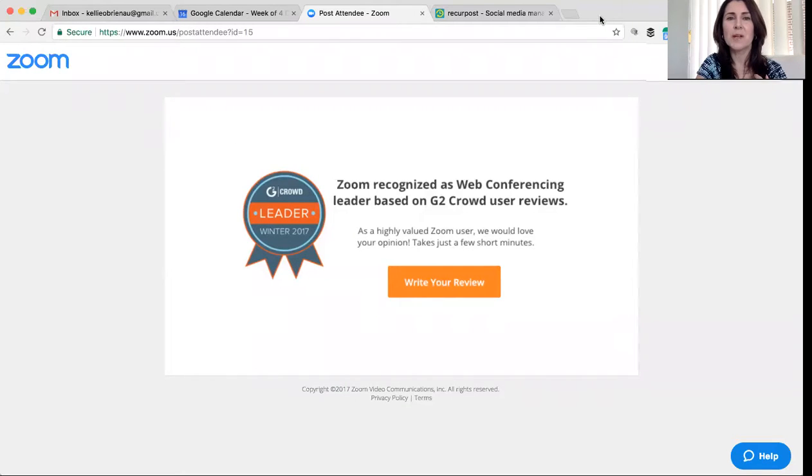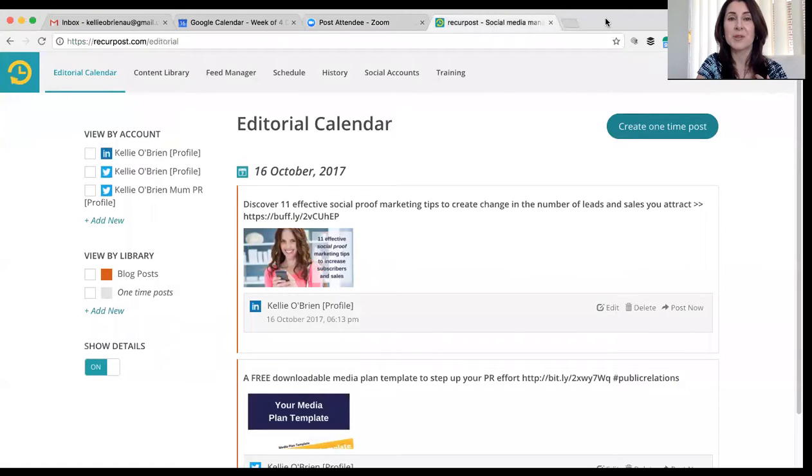I'm going to share the screen. That might even be a better idea for you to be able to have a look at how this actually works. So let me just share my screen. You're going to see not much on the screen to start with. If I can flick over to where we need to be, which is here on Recur Post.